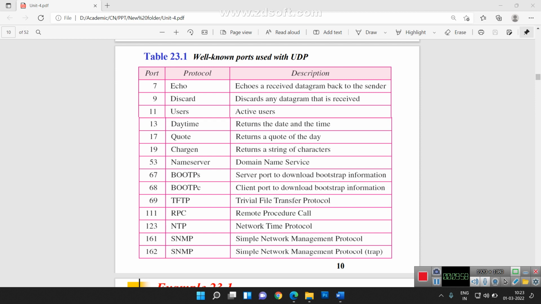And then port number 69 is used for the trivial file transfer protocol, which is used to transfer a file from one place to another. And then port number 111 is used for the remote procedure call protocol. And then port number 123 is for the network time protocol. And then 161 and 162 are used for the simple network management protocol. So for those purposes, they can use the corresponding port in UDP.